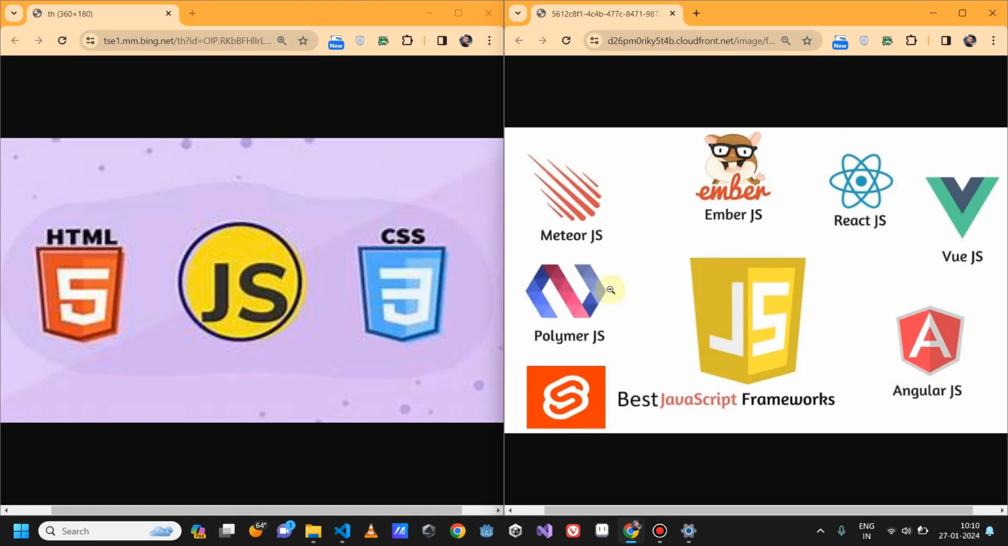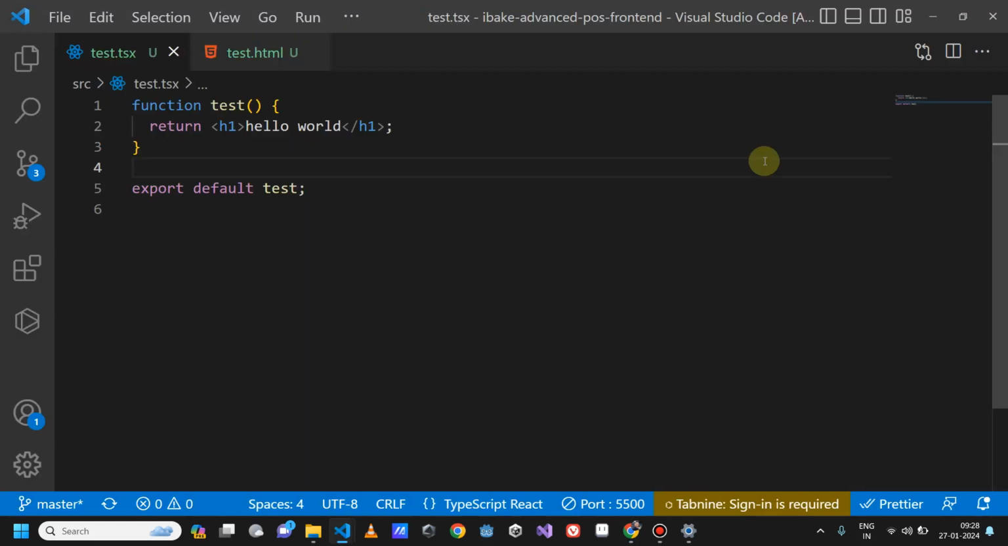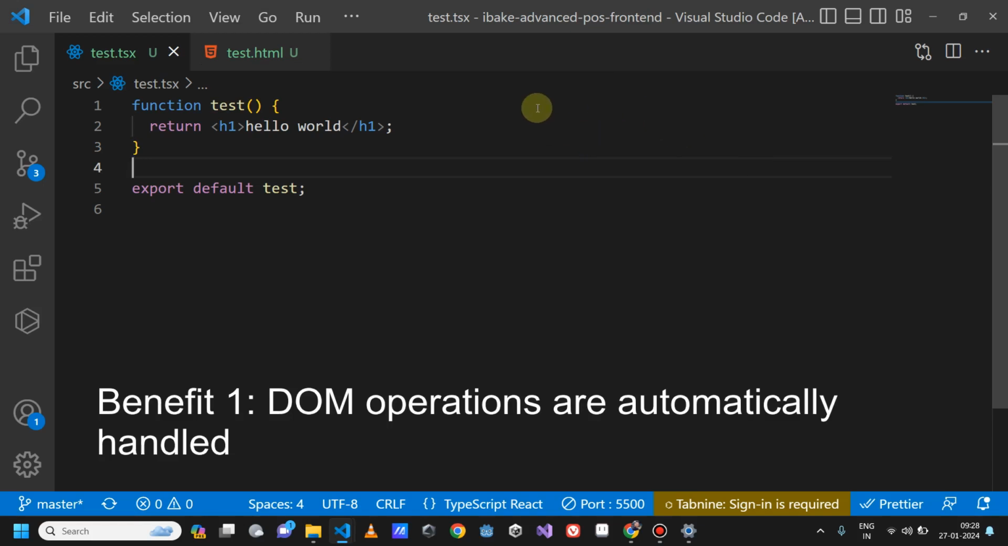Basically, these frameworks provide a lot of benefits. Out of which I have selected 4 benefits and I'm going to walk through them in this video. So make sure you watch it till the end to find out. The first benefit is that you don't have to handle any DOM operations.